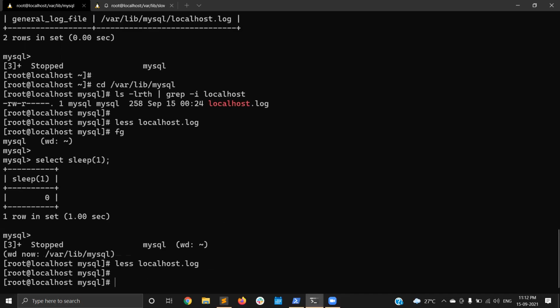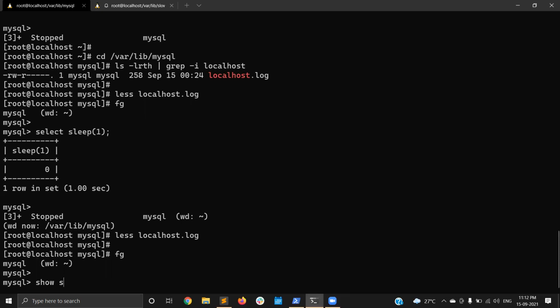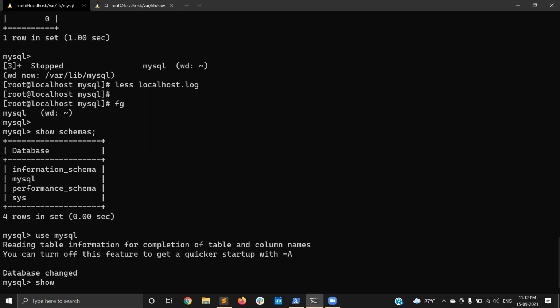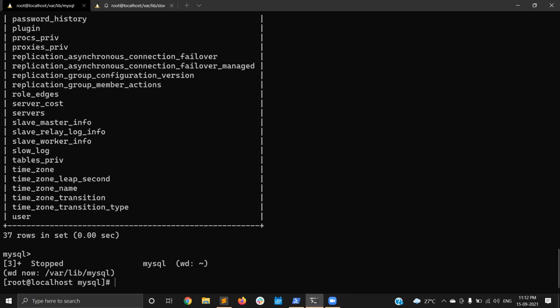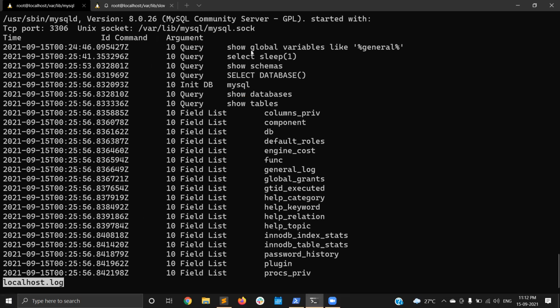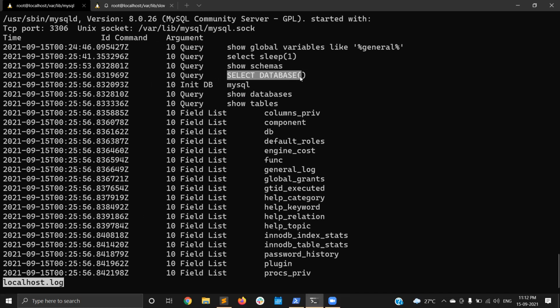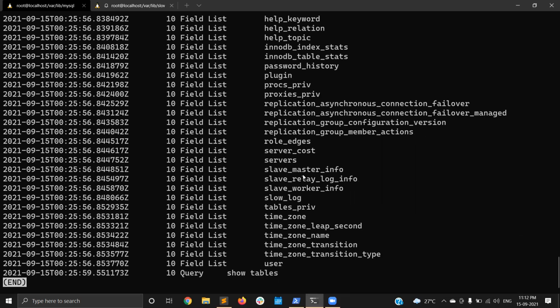Let me do some other things: show schemas, use mysql, show tables. Now let's see the general log. See, here I gave show schemas first, then I gave use mysql. Instead of use mysql, it does a select database(), and I initiated the DB mysql, so it is Init DB and mysql. Then again I gave the show tables command. It will also print all the field list, the table names. It will also fill in those table lists as well.